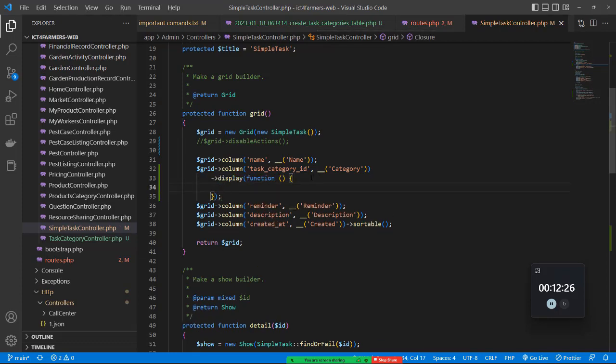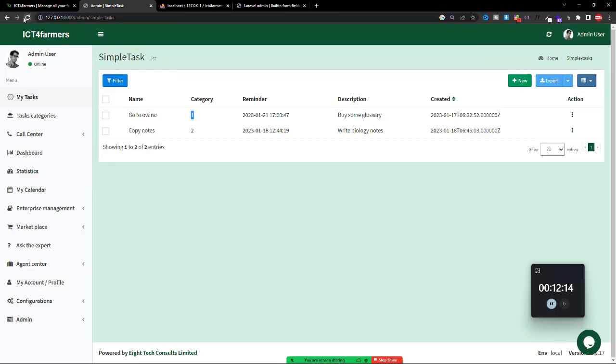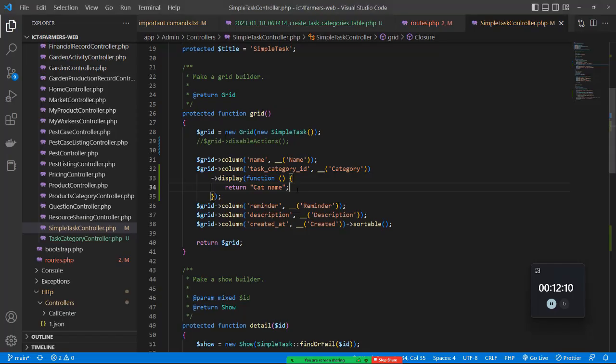So what if I want to display the category? I can just simply say maybe return cat name. Okay, so if I refresh, you see I'll have here cat name. It will be overridden. Now what if I want to display now the real category? You want to display the real category, there are two ways. You can either go ahead and search the category from here.